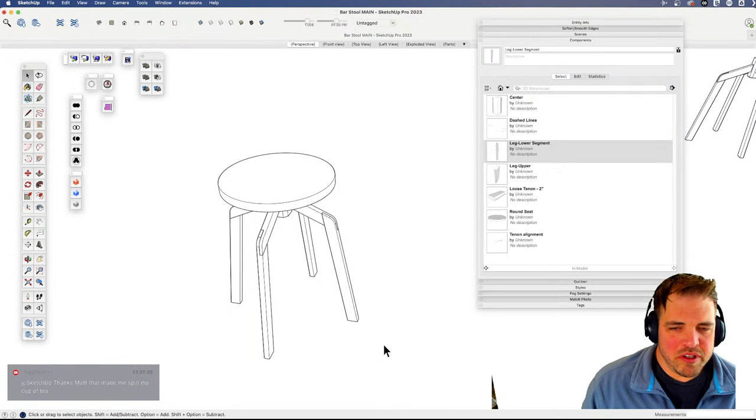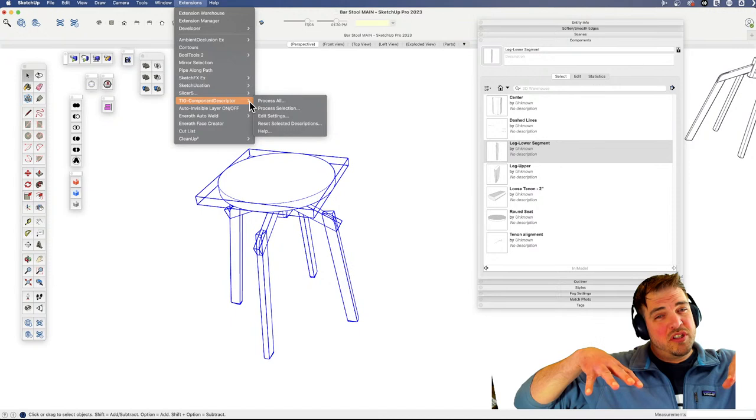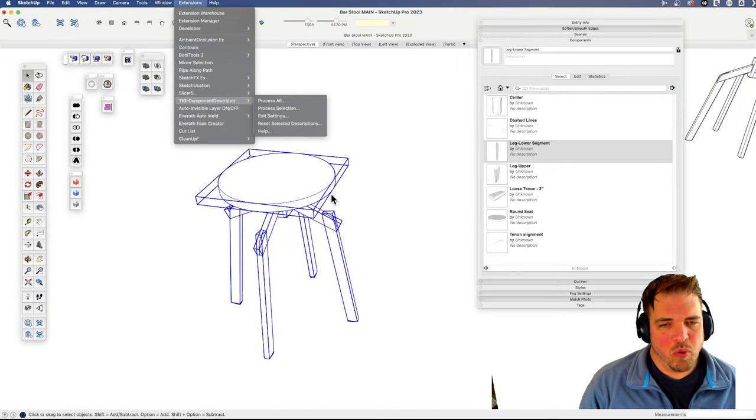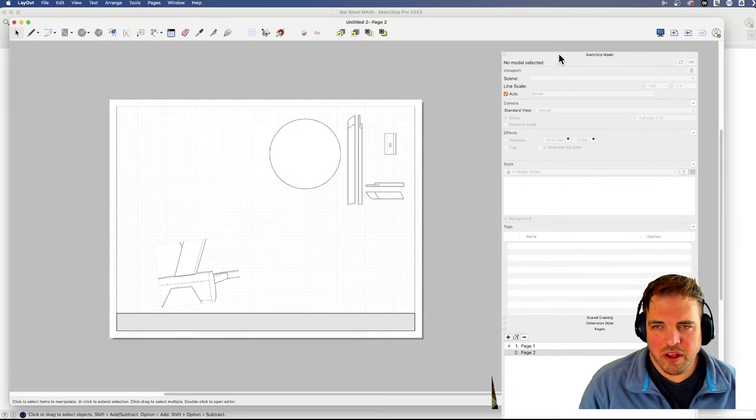Component Descriptor, I'm going to select these, and up under extensions, I'm going to say Component Descriptor is on the Sketchucation site, and it's going to add whatever dimensions of the bounding box to the description of the component. In fact, let me just, quick, before I apply that, back here in our Layout document.